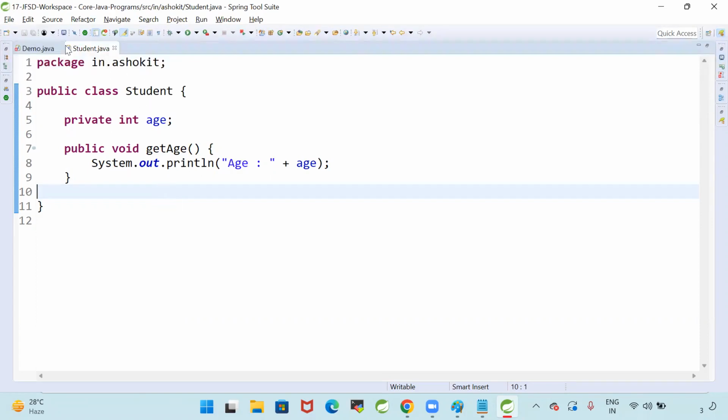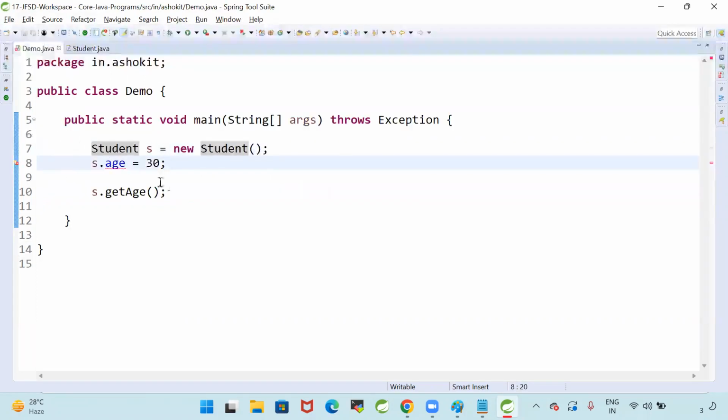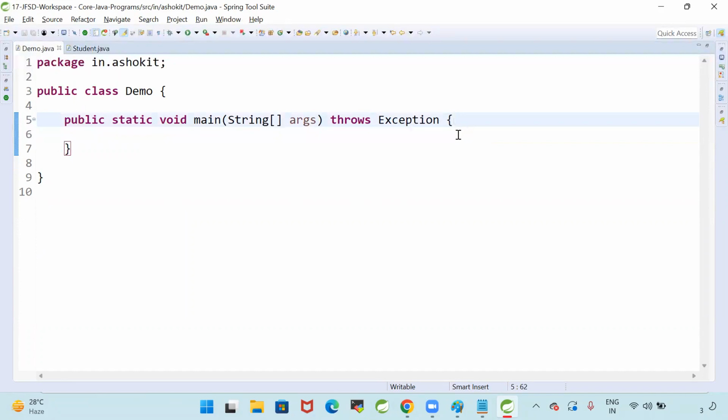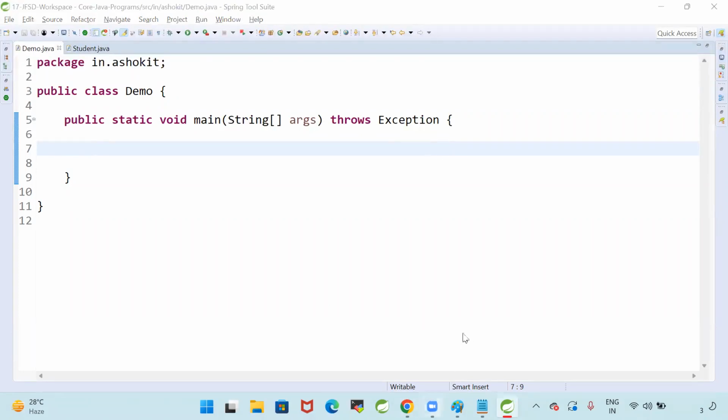Now, let us see how to access the variables outside the class, even though it is private. I want to load the class into JVM without creating the object. How to load the class into JVM without creating the object? By using Class.forName, we can load the class into JVM.